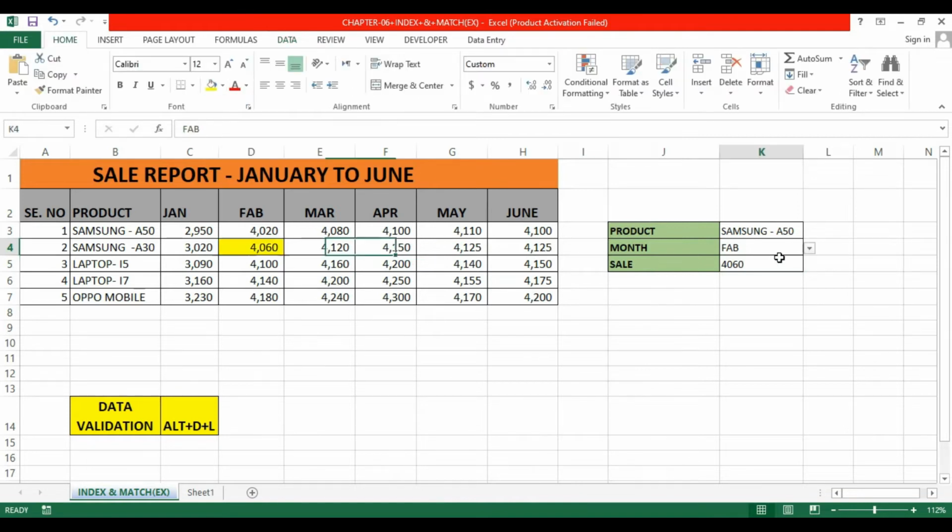Because I have already selected the second row, that's why it shows this. If I change this to laptop and then change to March, the value does not change, it's the same. So there is a problem. I will use the MATCH function within the INDEX function. First of all, I will show you how to use the MATCH function.